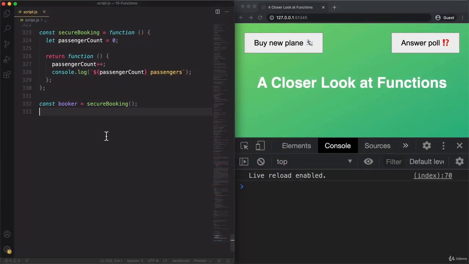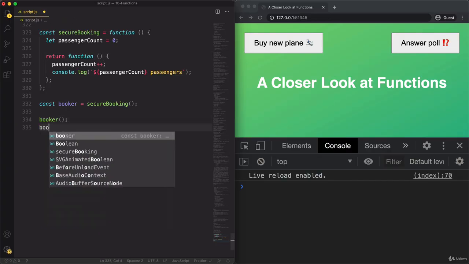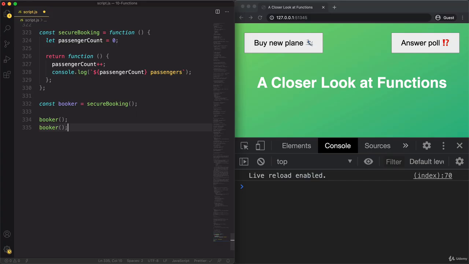So now that we understand how the booker function was created, let's actually call it here. Calling it a couple of times. And as we can see, it doesn't need any arguments. There's no list of parameters, right? So let's call it here 3 times.